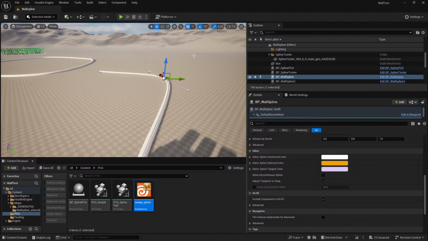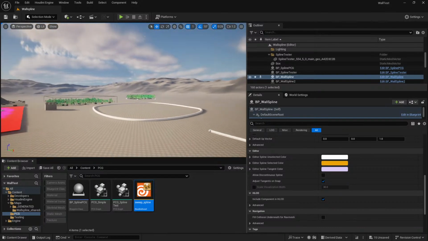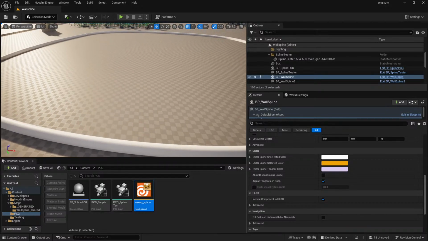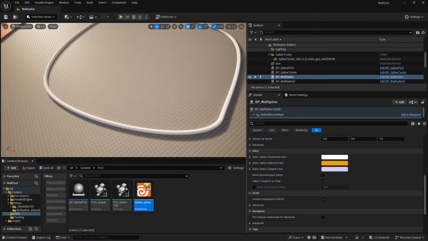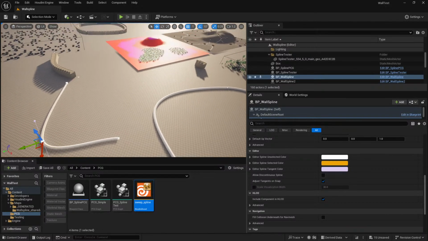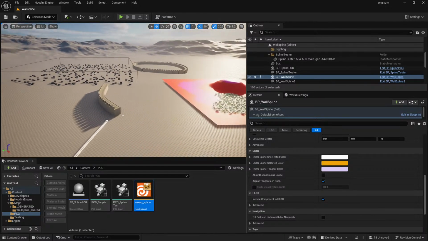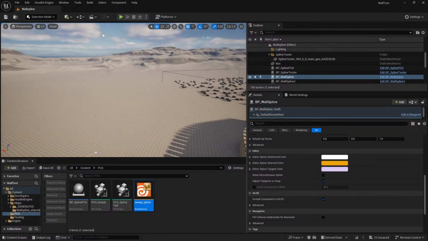Hey, how are you doing? We're messing around with some Unreal Engine Houdini stuff. Not too bad, you know, the usual. Doing some game dev stuff, doing some procedural generation.